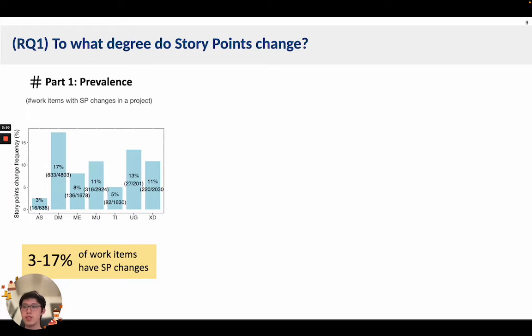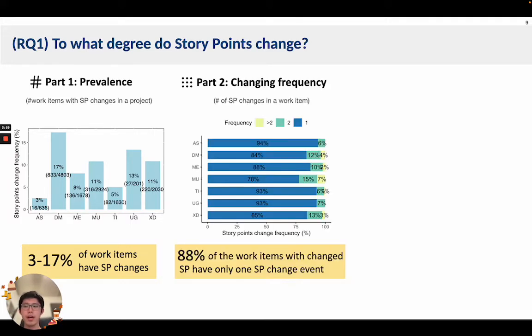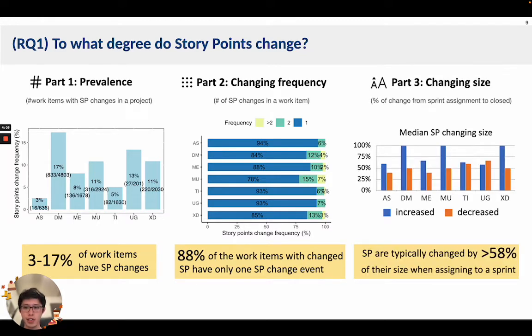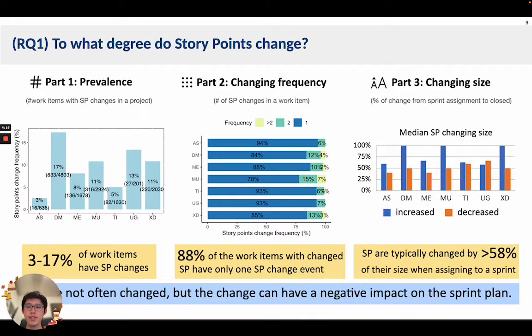In RQ1, to what degree do story points change? We found that only 3 to 17% of work items have story point changes. 88% of the work items with changed story points have only 1 story point change event, and story points are typically changed by at least 58% of their size during sprint assignment time. This suggests that story points are not often changed, but the change can have a negative impact on the sprint plan.